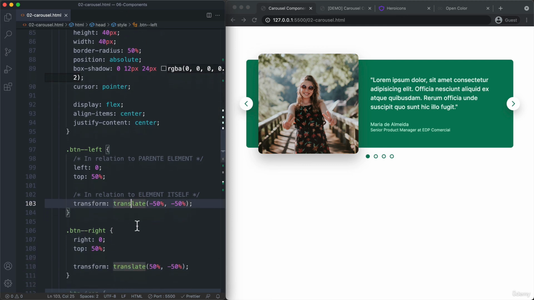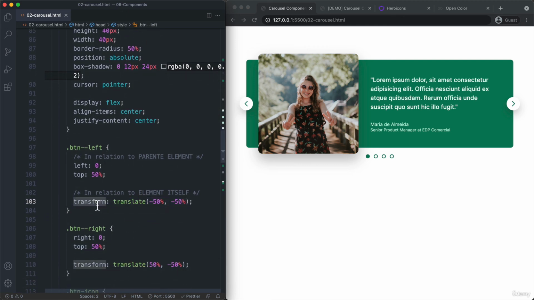So maybe experiment a little bit with the transform property with the translate function. So try different values here for horizontal and vertical placement. And yeah, that will then help you solidify this new knowledge. And then I see you back here for our next component, which is going to be a table. And I promise that's going to be a little bit simpler.